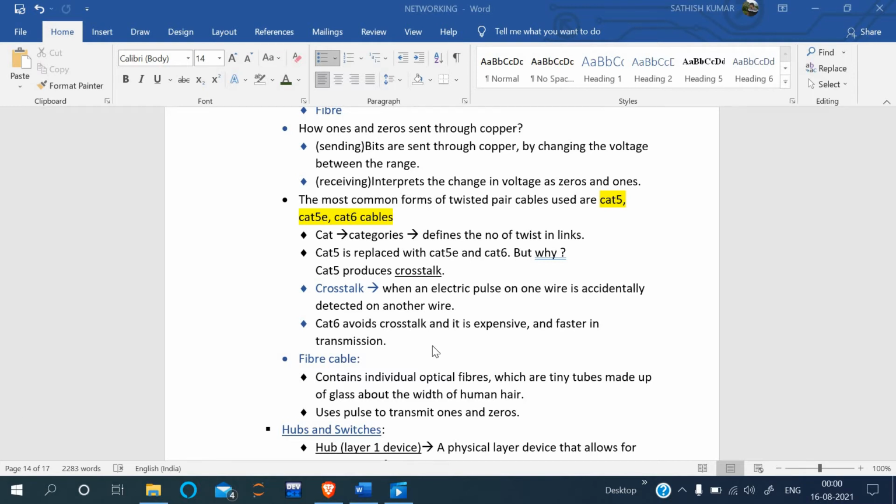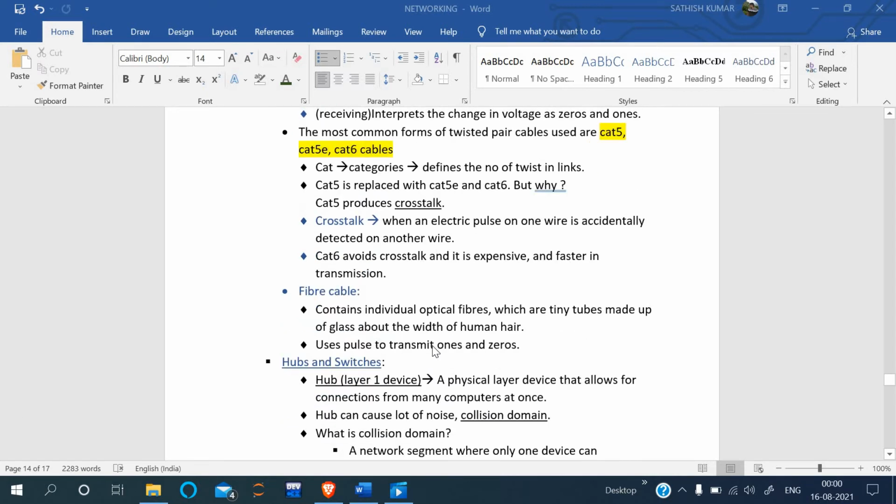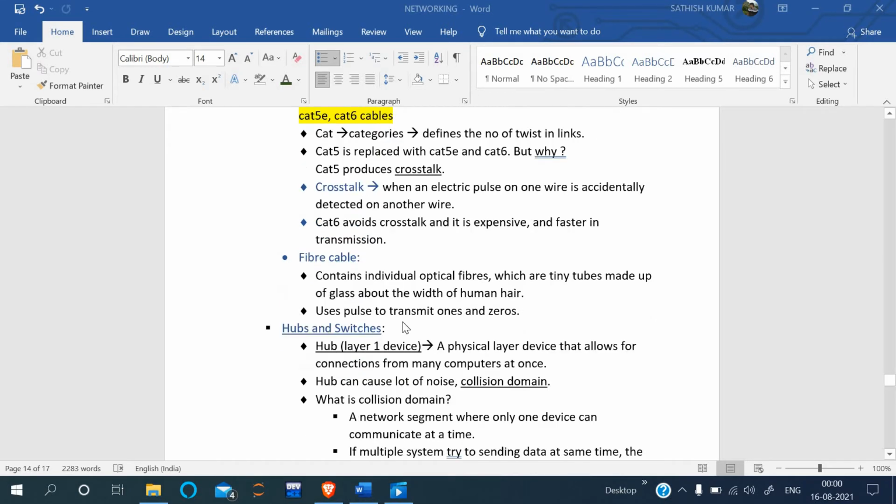Then fiber cables. A fiber cable contains individual optical fibers, which are tiny tubes made of glass about the width of a human hair. So it is so tiny, and we use a light beam or pulse to transmit ones and zeros in fiber.